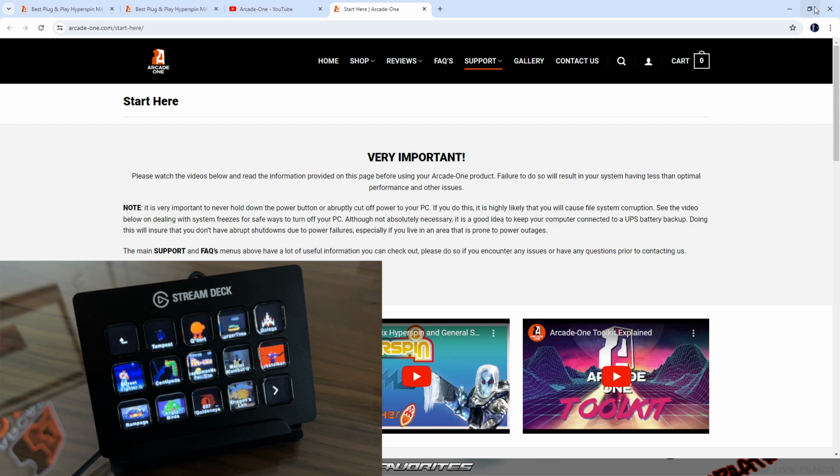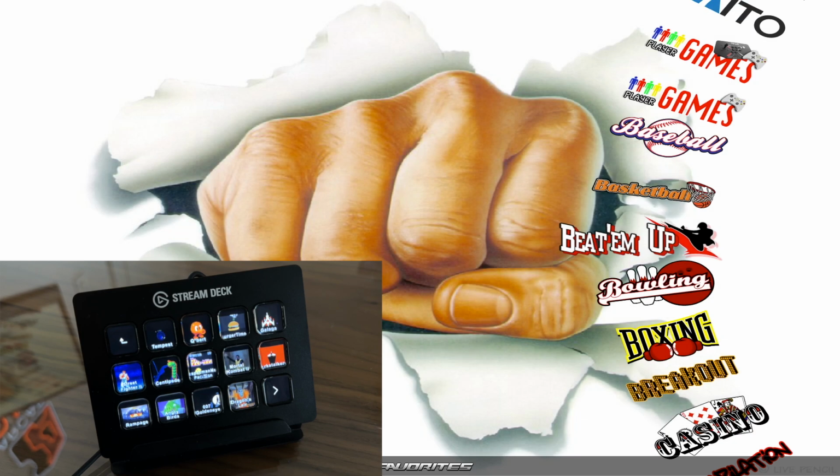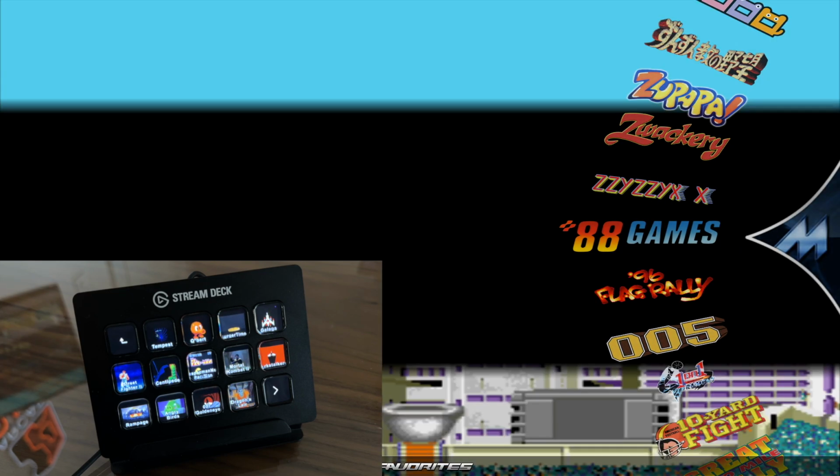Let me close up this browser here. And you can be anywhere to do this, meaning Hyperspin doesn't even have to be loaded. But let's say you're in Hyperspin, you're over here, anywhere.